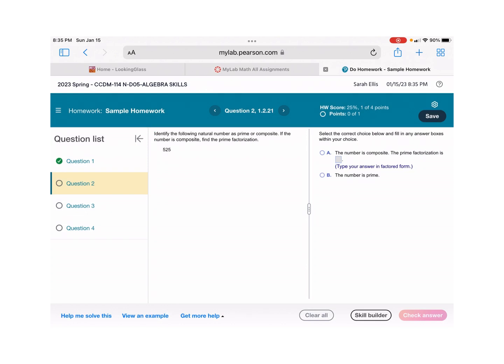The other option you have, so help me solve this note, and I'll tell you the first time that I did this on my own, I got so mad because I tried putting in the answer that I came up with in the help me solve, and it was wrong, and that's because it will give you a new problem.